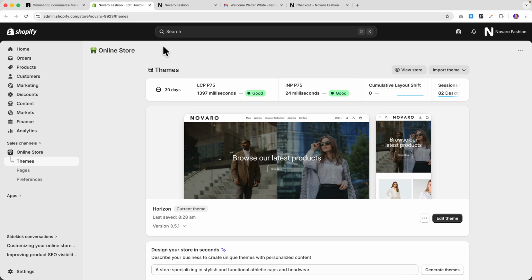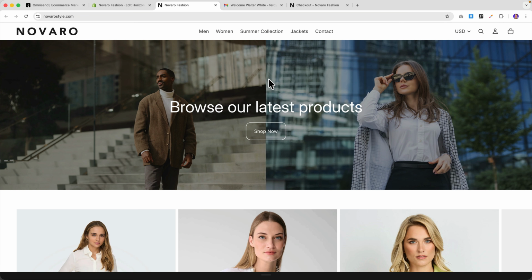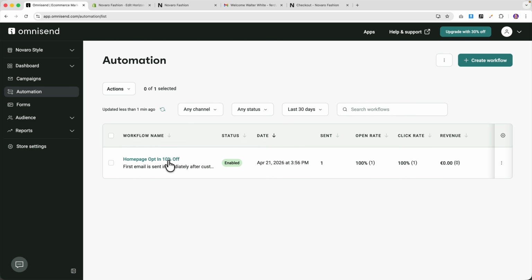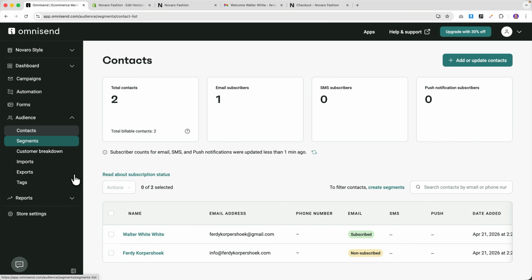So now we have an automation. People that go to my website, they can get 10% discount. Then over here, they can make use of the discount. When they do that, they will be taken off this workflow, this automation. But here at my audience, with contacts, they stay on my list. And then through segmentation, we can keep sending them contact based on their behavior on my website or based on their behavior around the emails they receive from me.